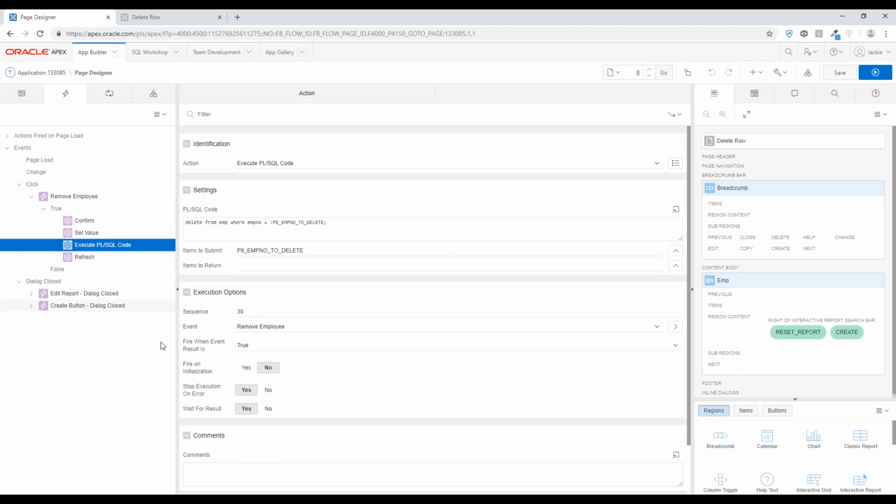The next thing we want to do is actually delete the employee. So for this, we're going to do an execute PL/SQL code. The PL/SQL code is really simple. I just did delete from emp where the employee number equals our hidden page item, so what we just grabbed. A really important step here is you need to put that item in items to submit. If you don't do this, it won't know what to delete. Nothing will happen. So you need to make sure that that is set.